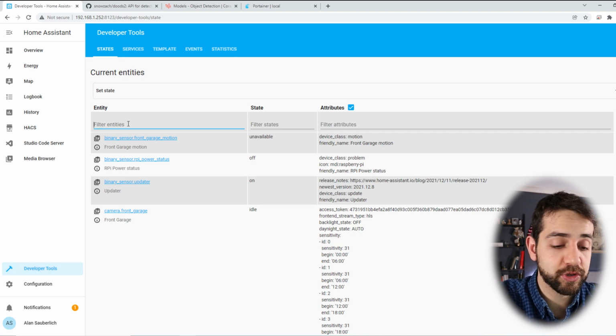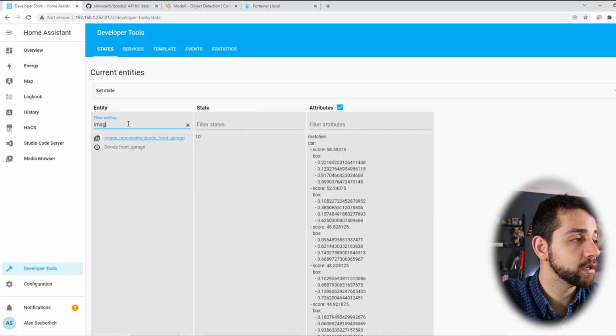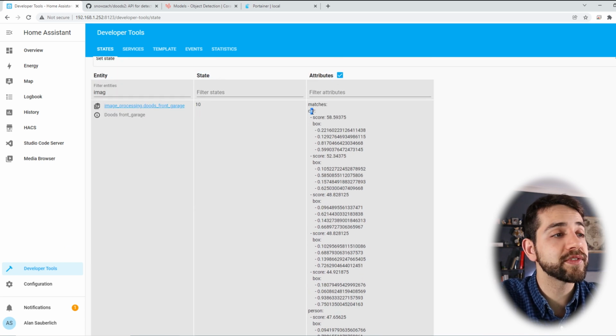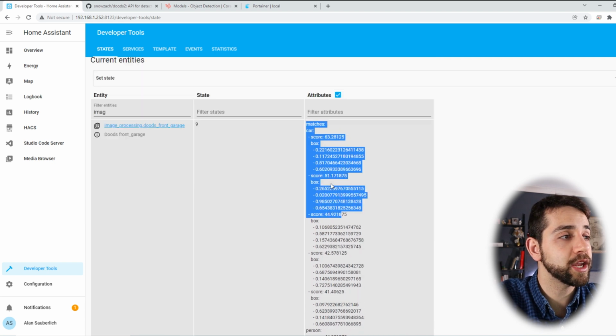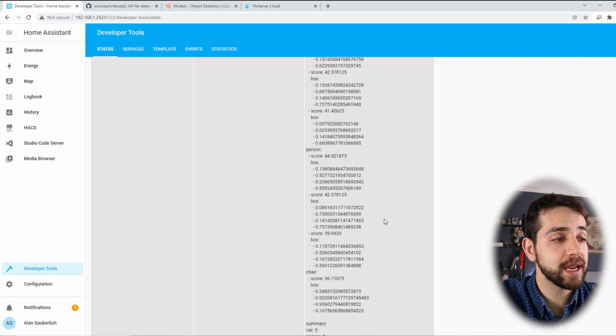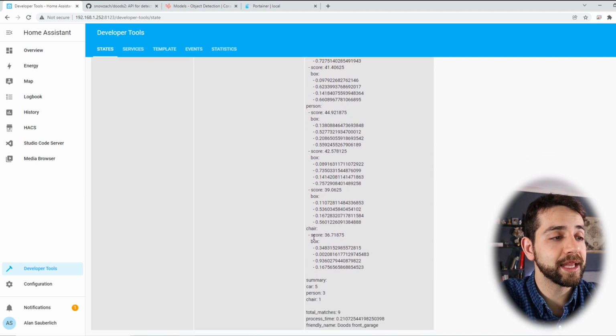Okay, once my Home Assistant restarts, I can come into Developer Tools, open it here and try to find an image processor. So, image processor, here it appears. If I look here, I have some card information where I have some scores. I have another card information, and they still update. It means that before it was 10, now it's 9, and every 10 seconds it will update.